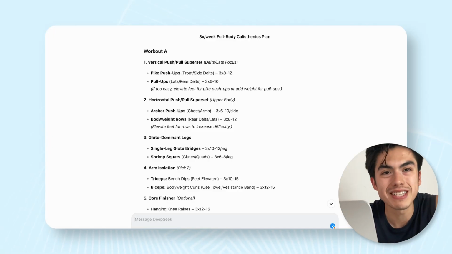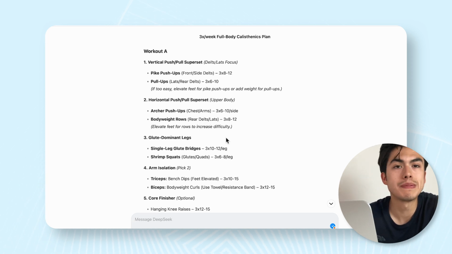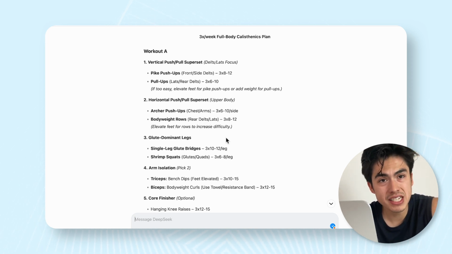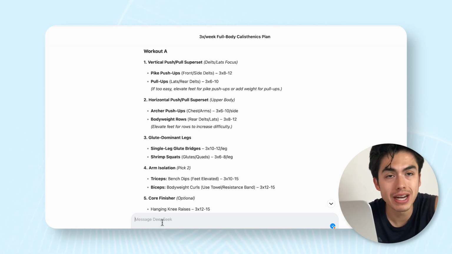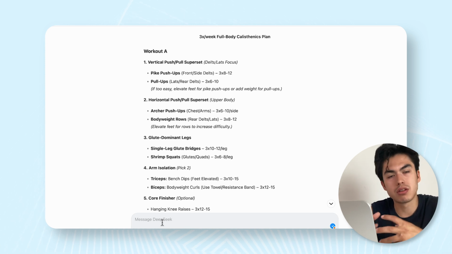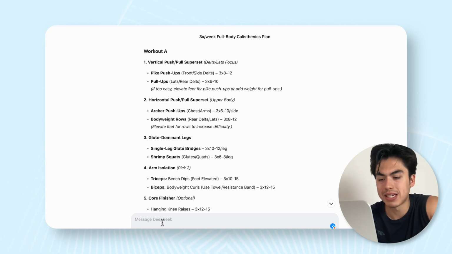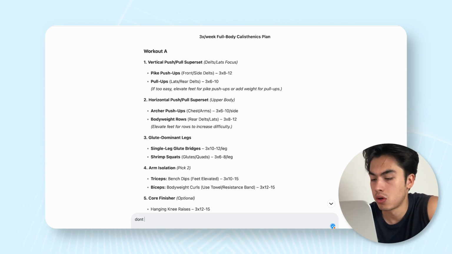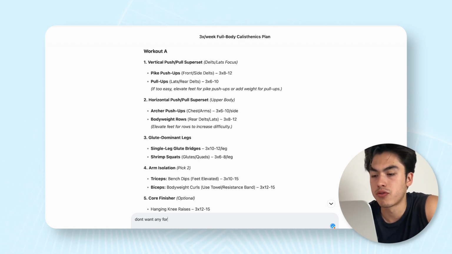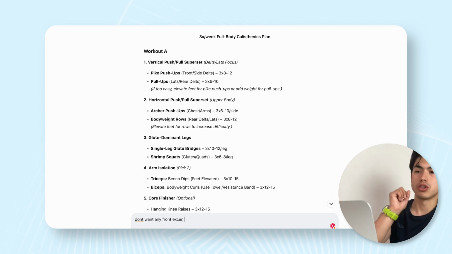So on workout A, vertical push pull superset, pike push-ups, pull-ups, that is an amazing combination, but I don't like it for now because I really don't want to train my front delts for now, because I have the feeling that I'm doing push exercises that really work my front delts. So I'm writing that down. Don't want any front delt exercise. All right, we continue.